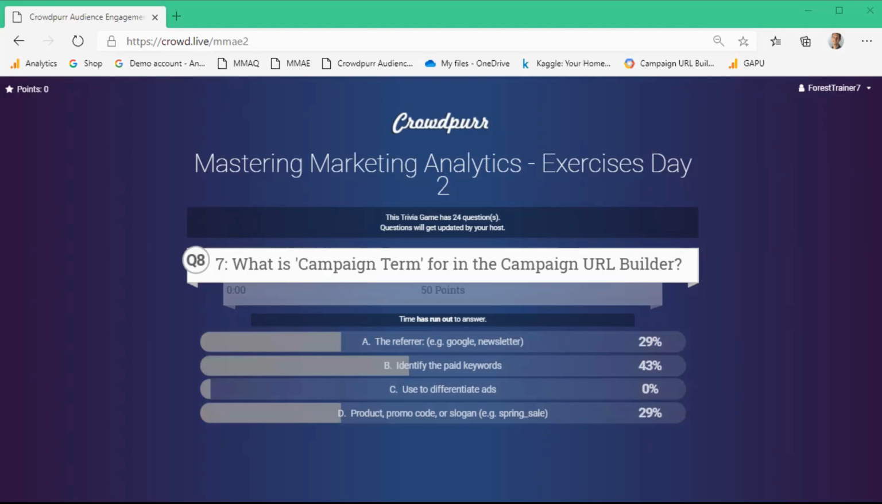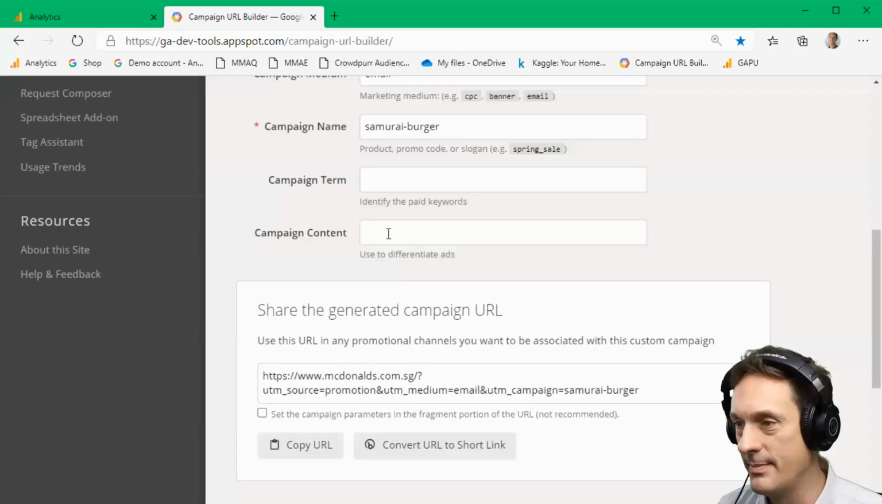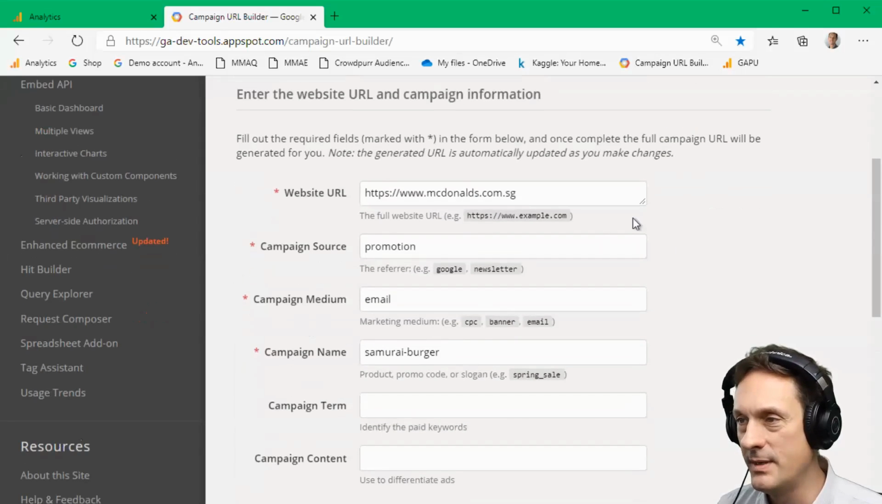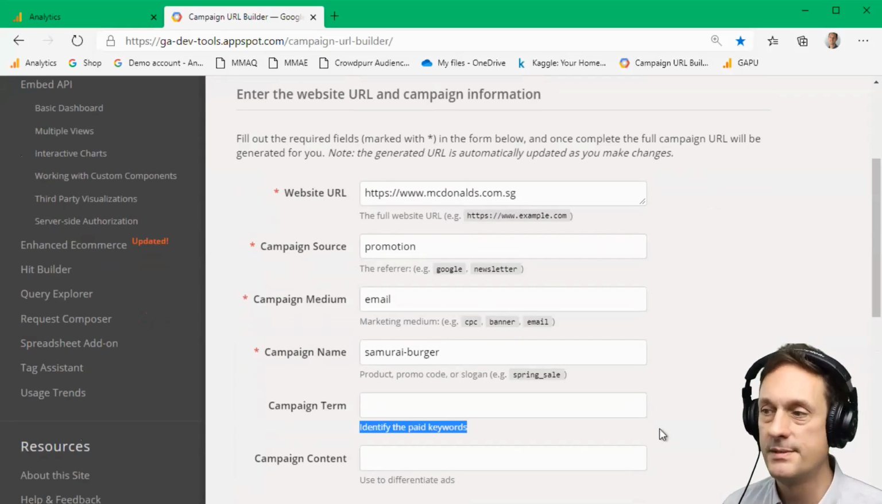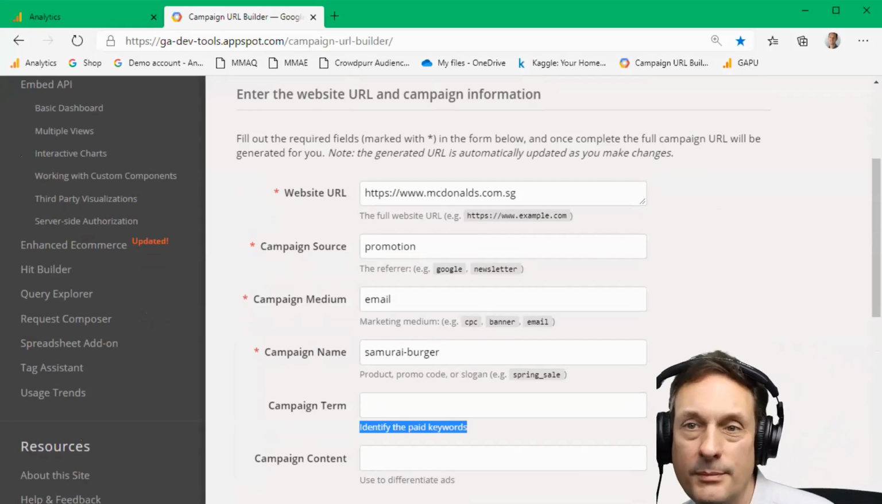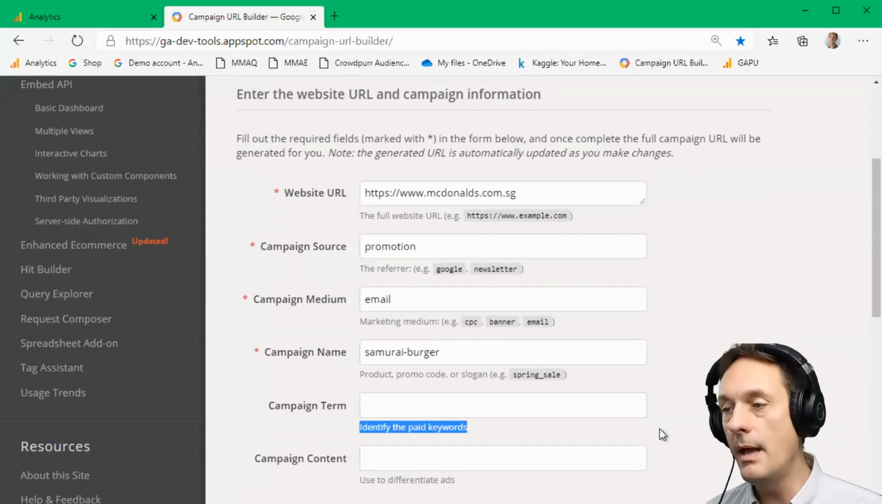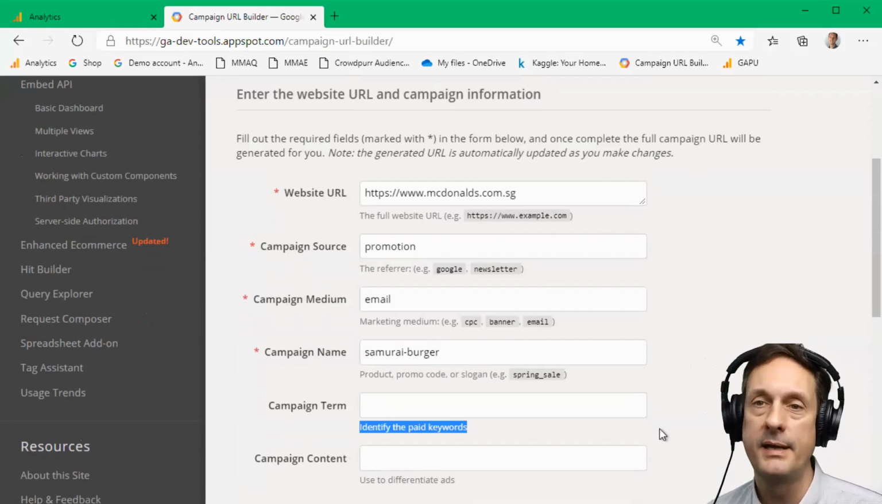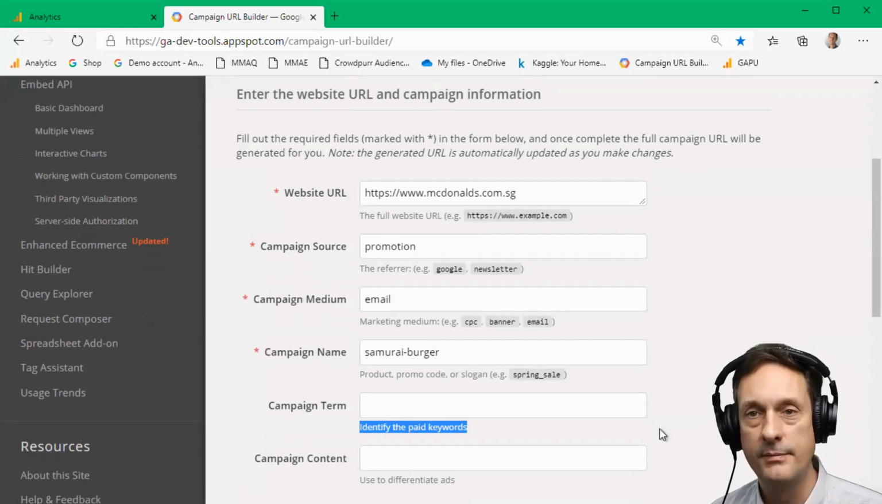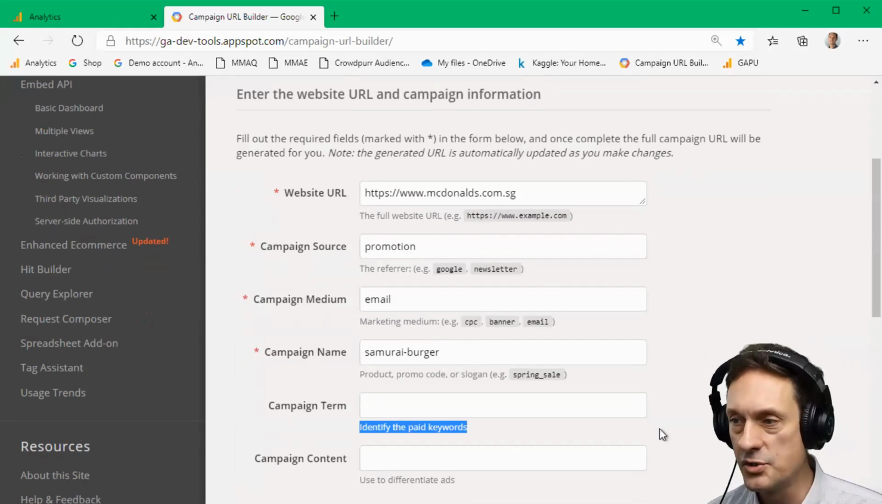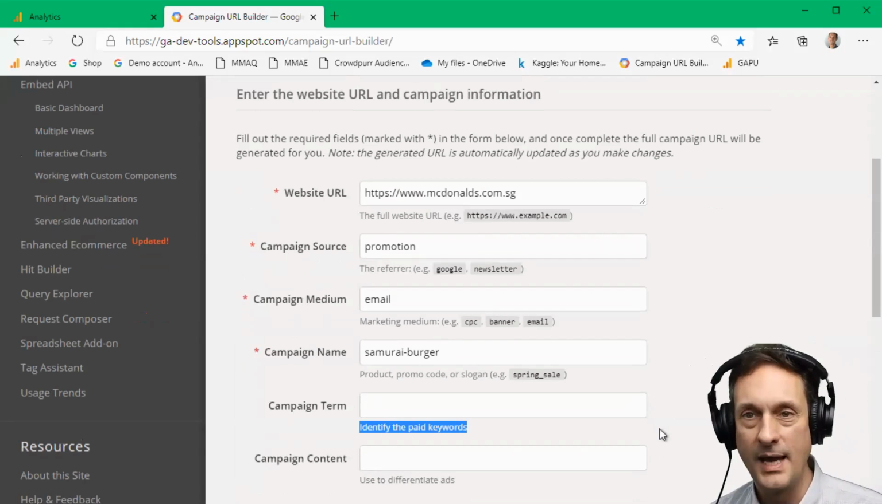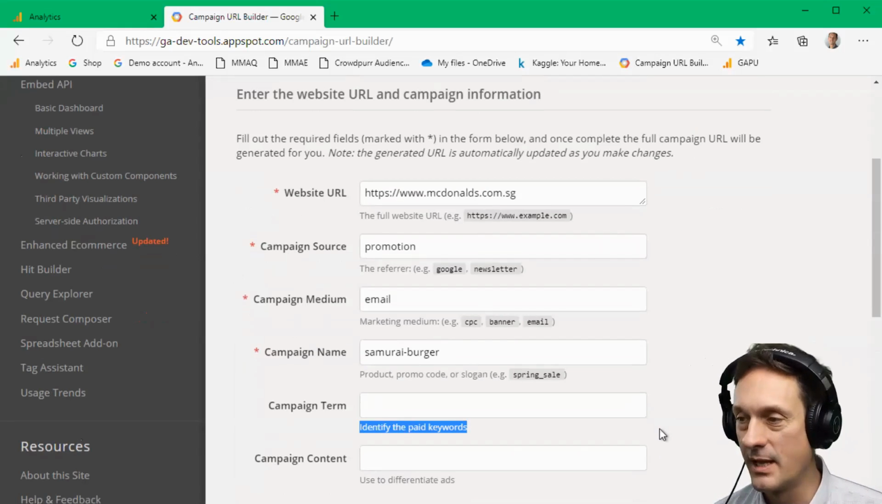Let's have a look and see. We're going to go to the campaign URL builder. Here we see the website URL, campaign source, campaign term, identify the paid keywords. Maybe I put it in the notes as well. But really what the campaign term is for is if you are sending traffic from another search engine or another site with search, and you want to make sure that you capture what the people were searching for before they came to your site, then you use this campaign term.